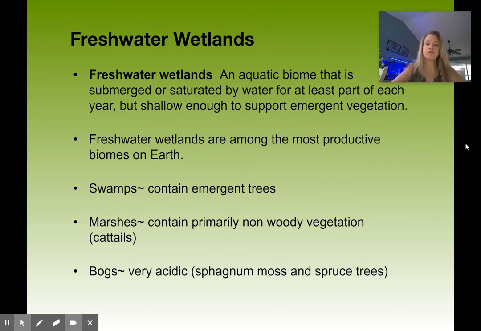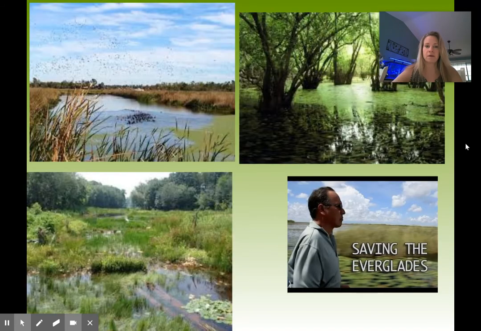So there's a couple different kinds. There's swamps, marshes, and bogs. And so basically the difference, swamps contain trees, marshes don't. So that's kind of how you can tell the difference. And a bog is just a very acidic, kind of stagnant area. It's going to stink really bad because things are decomposing and breaking down very slowly.